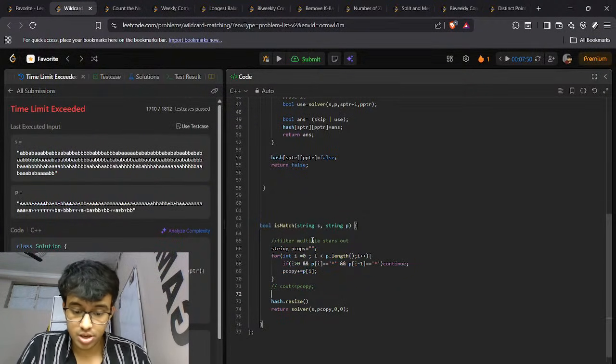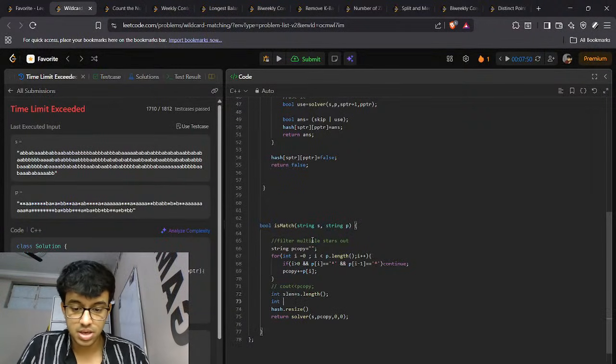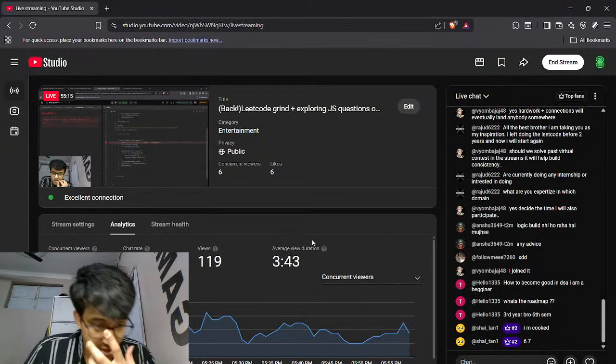Hash dot resize. We have int s length equals to s dot length, and p length equals to p copy dot length. Now we do hash dot resize.